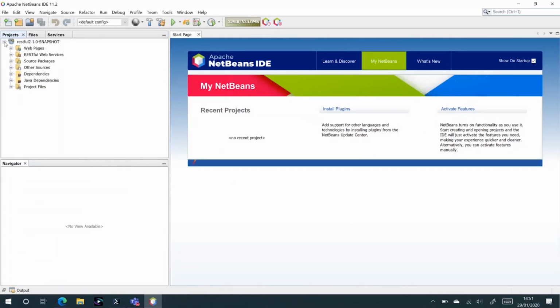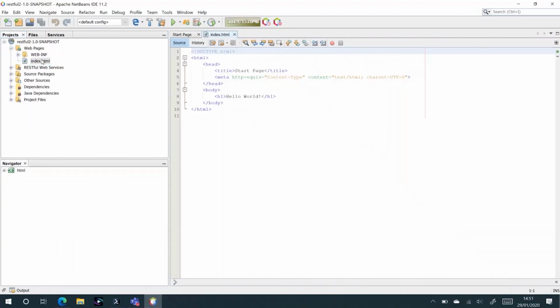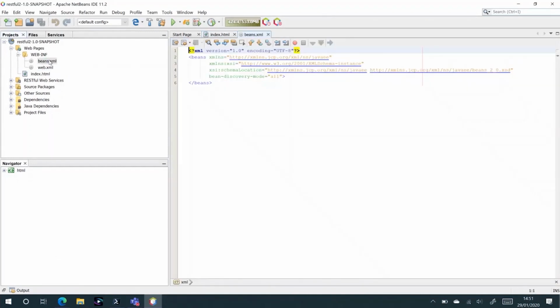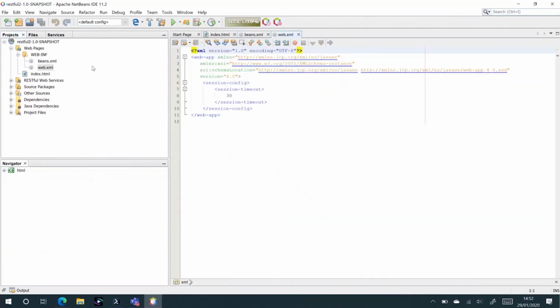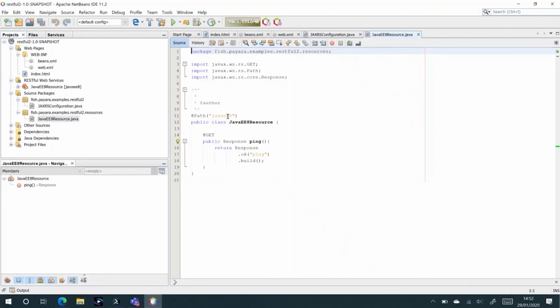Those auto-generated resources are specifically an index.html page, which simply says hello world, a beans and a web XML file, beans XML just setting the bean discovery mode to all, and the web XML just setting the session timeout. It has also, however, made us a default JAX-RS endpoint. So this package here, we've got a class simply setting the path, extending Application, so essentially the application configuration itself. And then we've got our resource class here, path of Java EE8, and a default endpoint of ping.